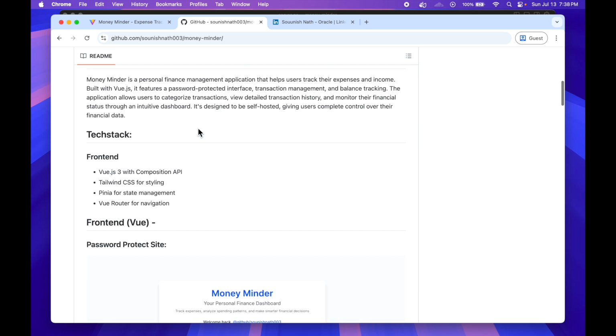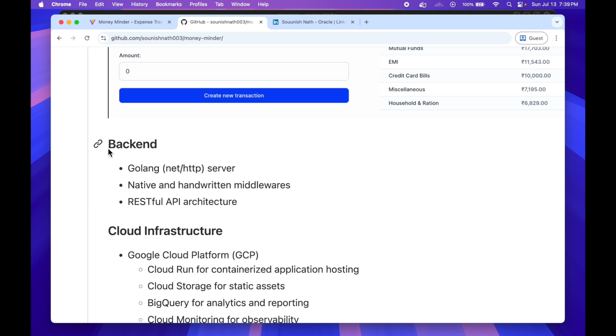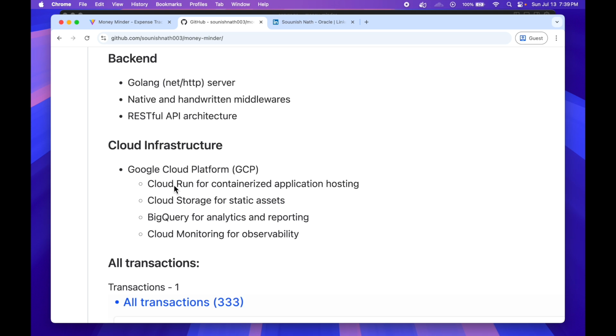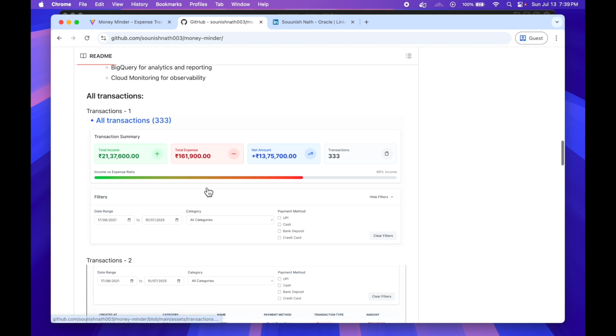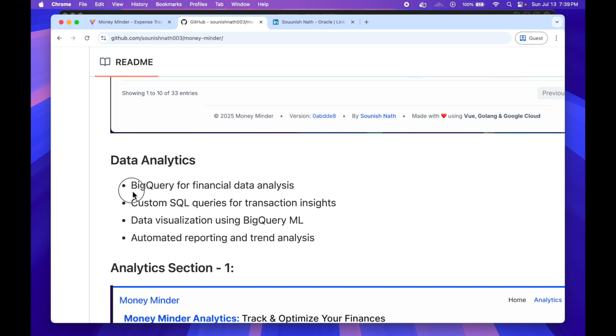So what is the tech stack? The front end is developed with Vue, Tailwind, Pinia for state management, and Vue Router for navigation. Very simple, very native, no bloatware. For the backend, it's native Golang net/http library, completely handwritten middlewares, and a RESTful API structure. For infrastructure hosting, I use Cloud Run, storage, BigQuery, cloud monitoring, artifact registry to store the containers, and Cloud Run for serverless hosting. For data analytics, it is completely running queries on BigQuery.